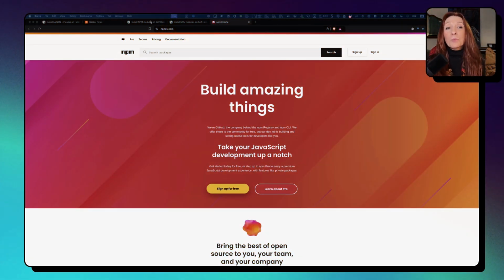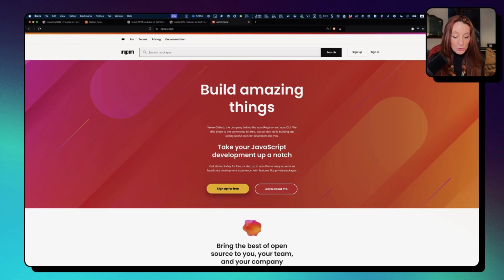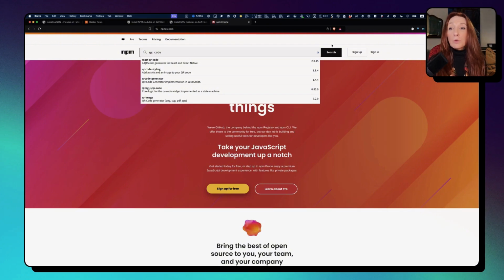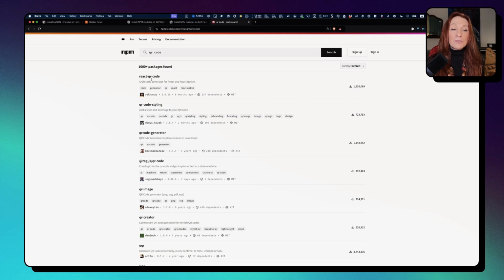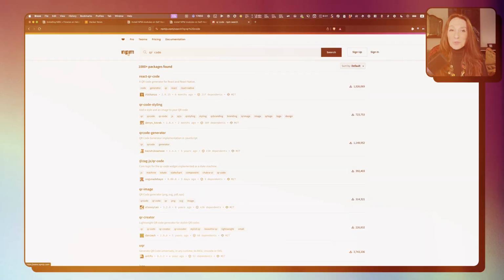To find them, you can come here on npmjs.com or simply search for what you need on Google, Perplexity, ChatGPT, Claude, whatever. And so here, let's say that we want to find something to generate QR codes. Okay, and you can see already that there are things appearing here. But if we click on search, more than 1,000 packages found. So you can do tons of things with that. And by the way, this is also where the community nodes that I show in this video are living too.